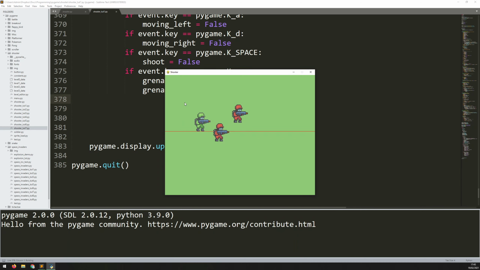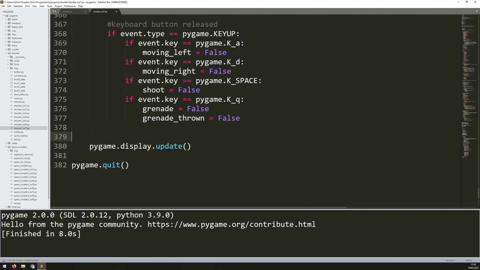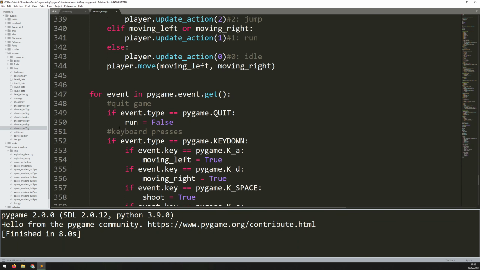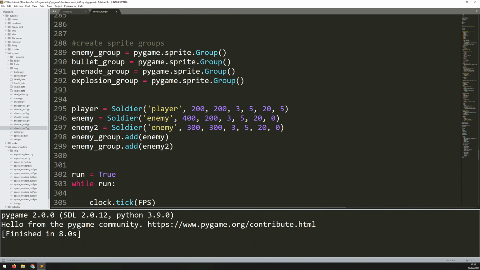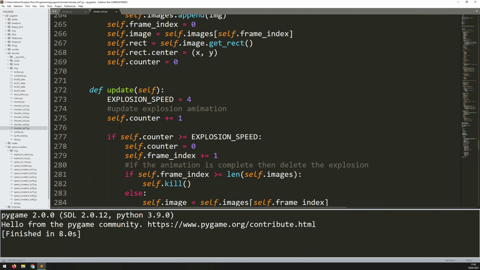So what I want to add in this video is going to be items that the player can collect, such as ammo and health drops and more grenades. So I'll add them in essentially the same way as I have with everything else. I'll just use classes because then I just need to code it once and I can repeat the functionality for as many instances as I want.